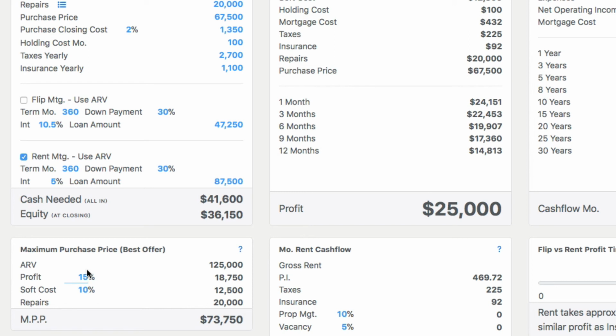As you can see, as you lowered your profit, your maximum purchase price went up to $73,750, where before it was $67,500. So I'm going to put it back to 20. I like to try to stick within the 20%.